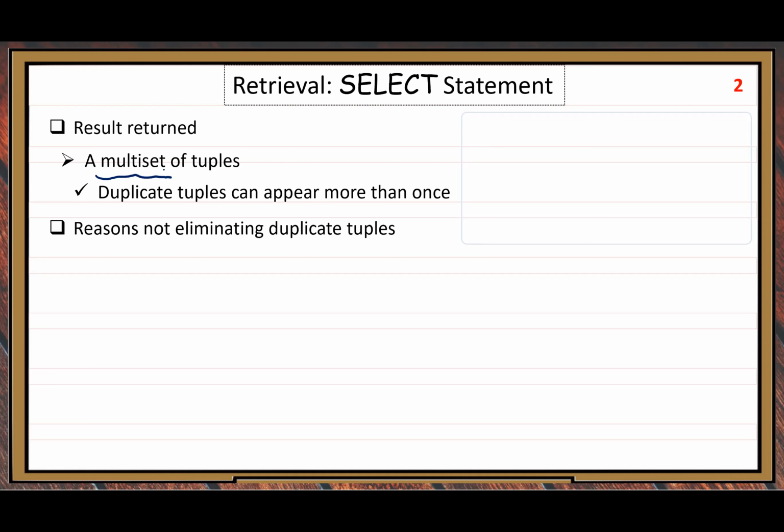Reasons for not eliminating duplicate tuples: by default, we do not eliminate. We need to do extra things to remove them, but by default we do not remove. The user may want to see duplicate tuples in the result of a query. So in the most general case, duplicate tuples are allowed.